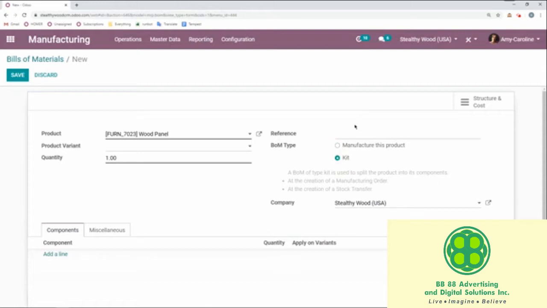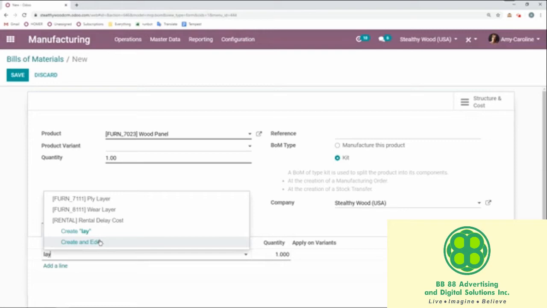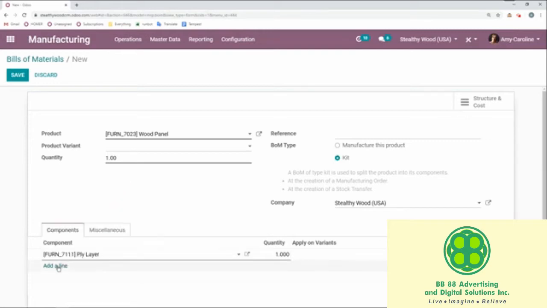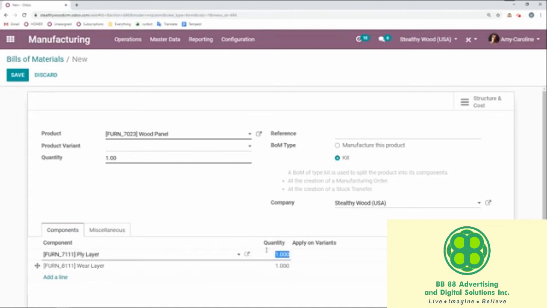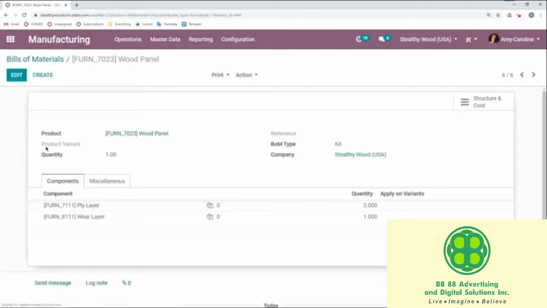We have a small definition, so you can go ahead and check that out. And then I'm going to add my components, my ply layer and my wear layer. I'm going to add the correct quantities, so we'll take 3 ply layers and 1 wear layer. Then we're going to save this. Now that I know that these two items are put together in order to make the wood panel, I'm going to replace those materials on the original BOM with the wood panels.